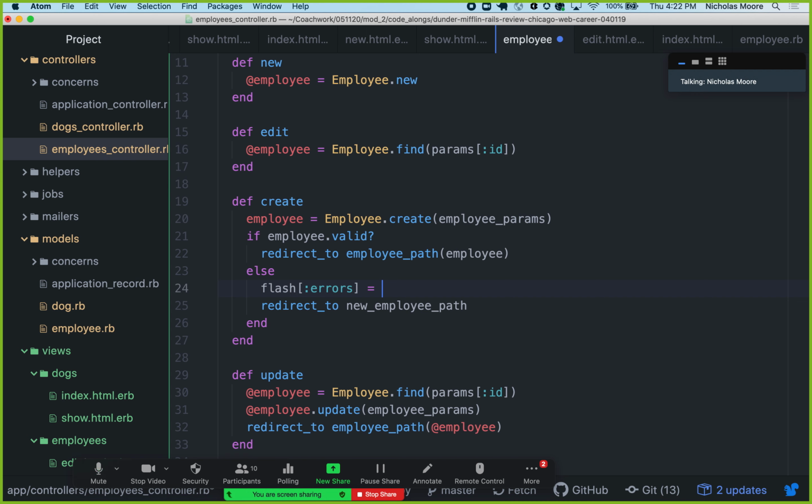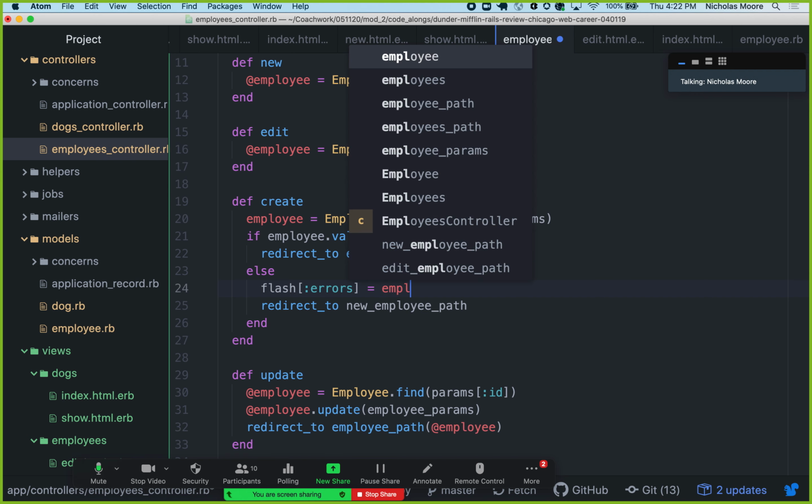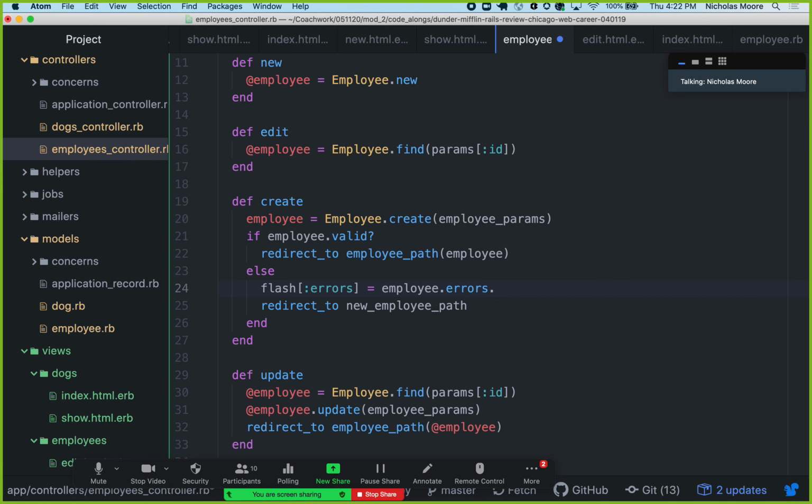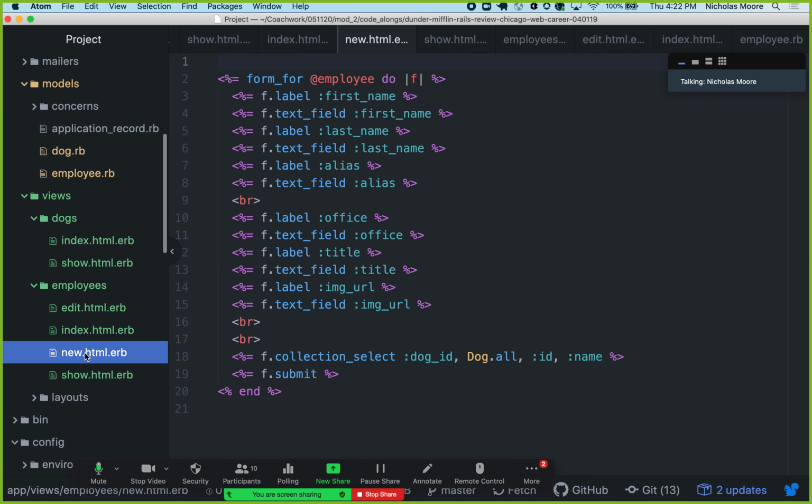And I can set this equal to employee.errors.full_messages, right? And so now I have that, and that means that this will be carried over whenever it redirects to new employee. It will carry this flash error. So in my new, and you don't have to do this for the code challenge, this is extra, kind of like the bonus, but I do want to walk you guys through it.